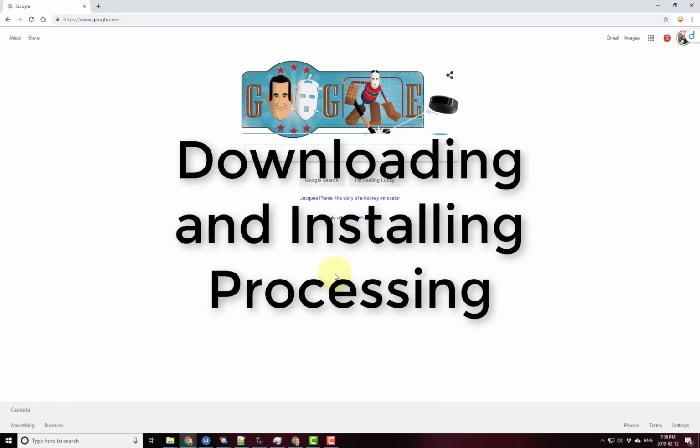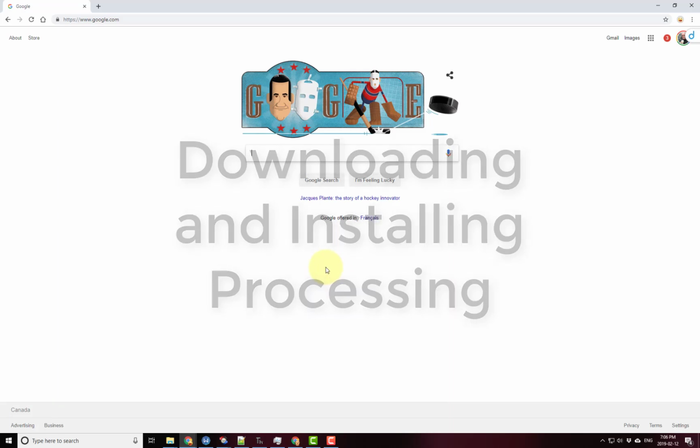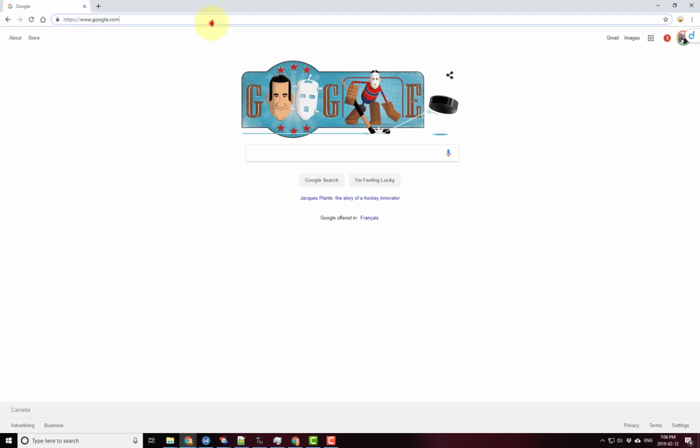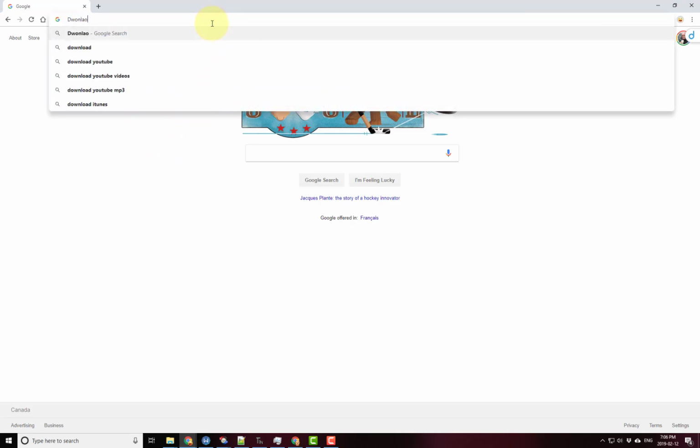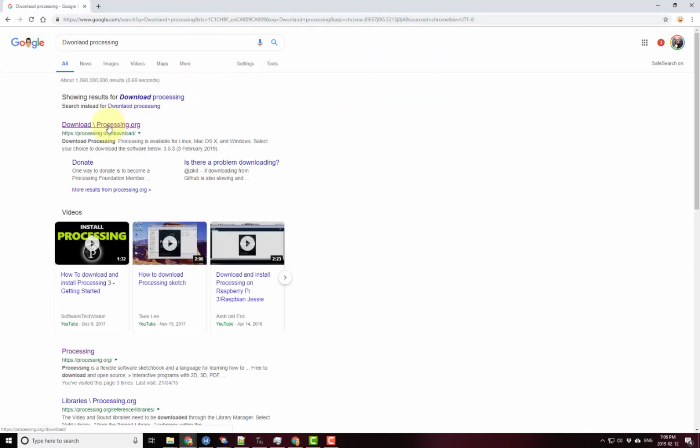Hello, I'd like to show you how to download and install Processing on your home computer. So the first thing we'll do is just do a search for download Processing. I've got that spelled wrong, but Google figured it out. And it should be the first link.